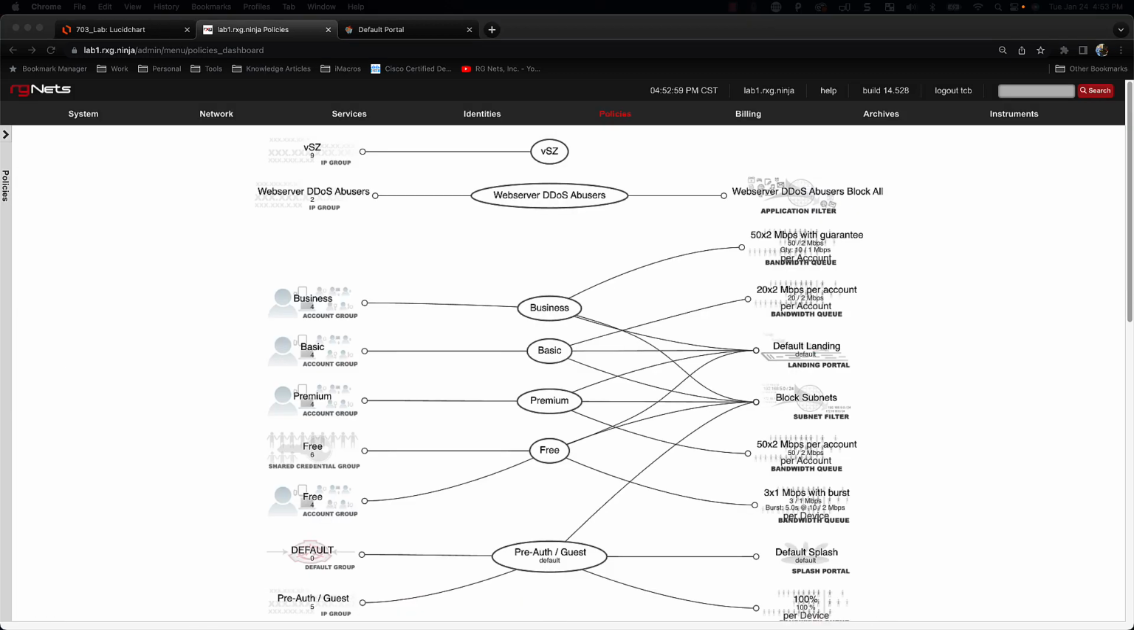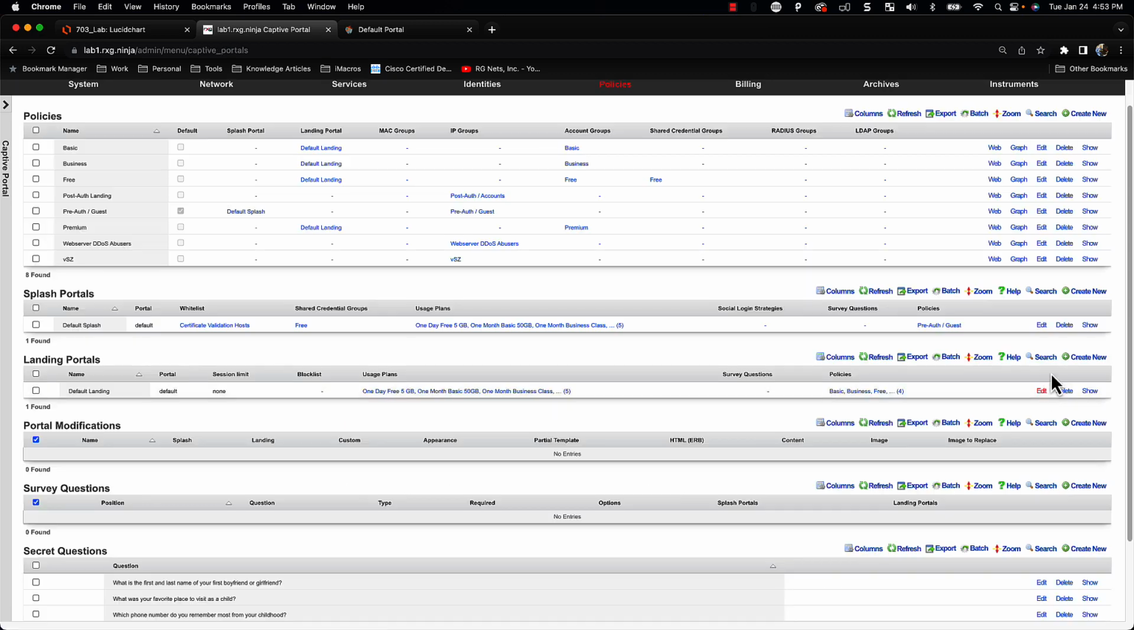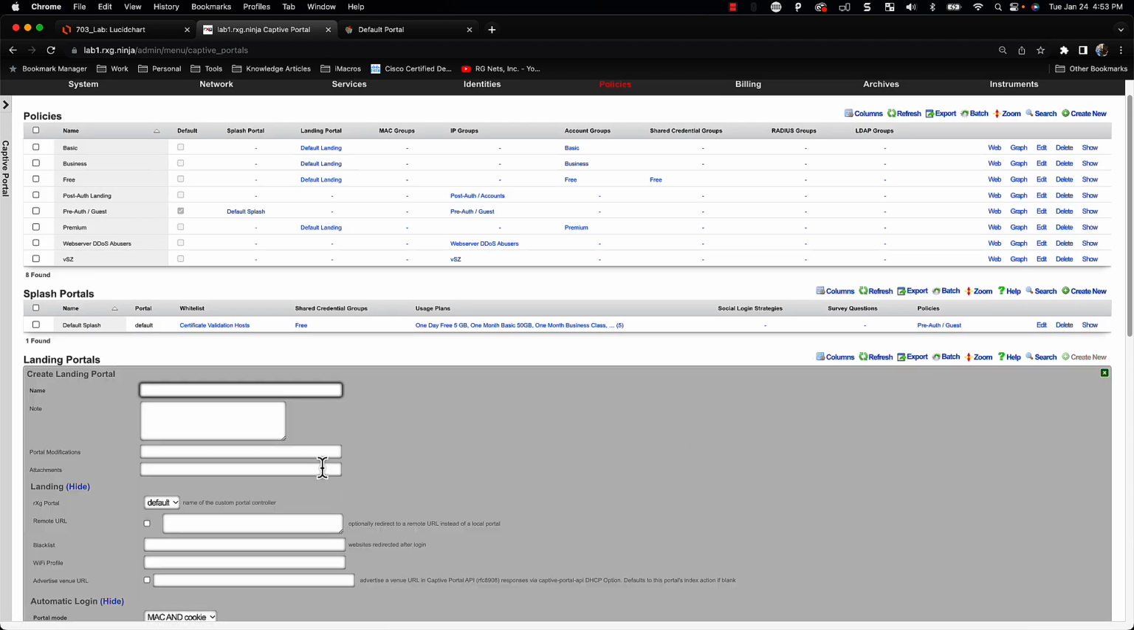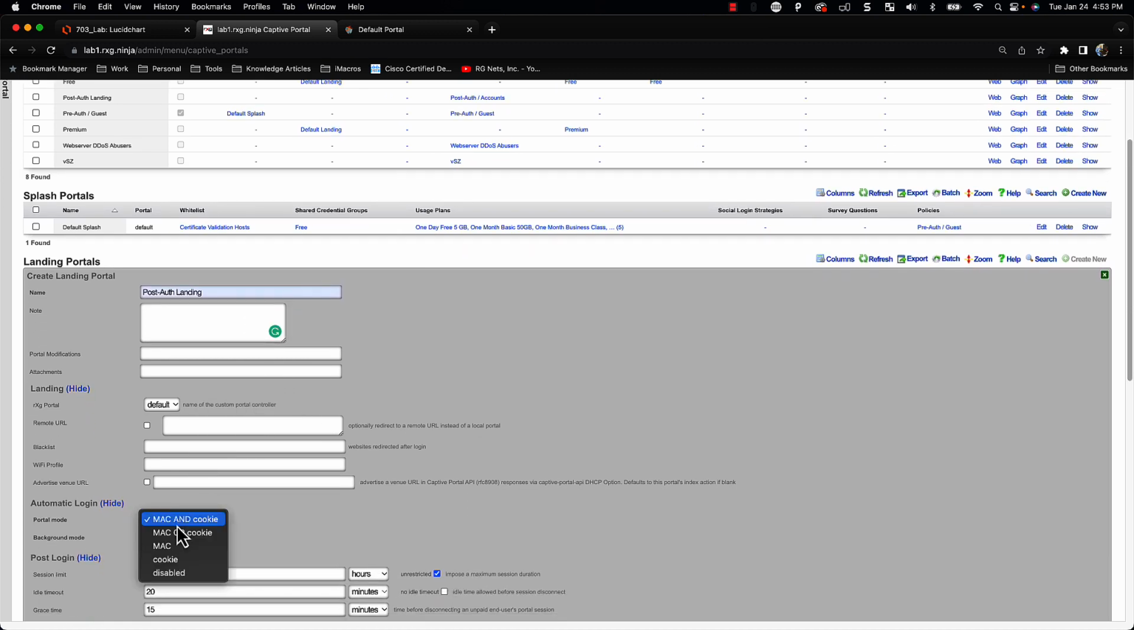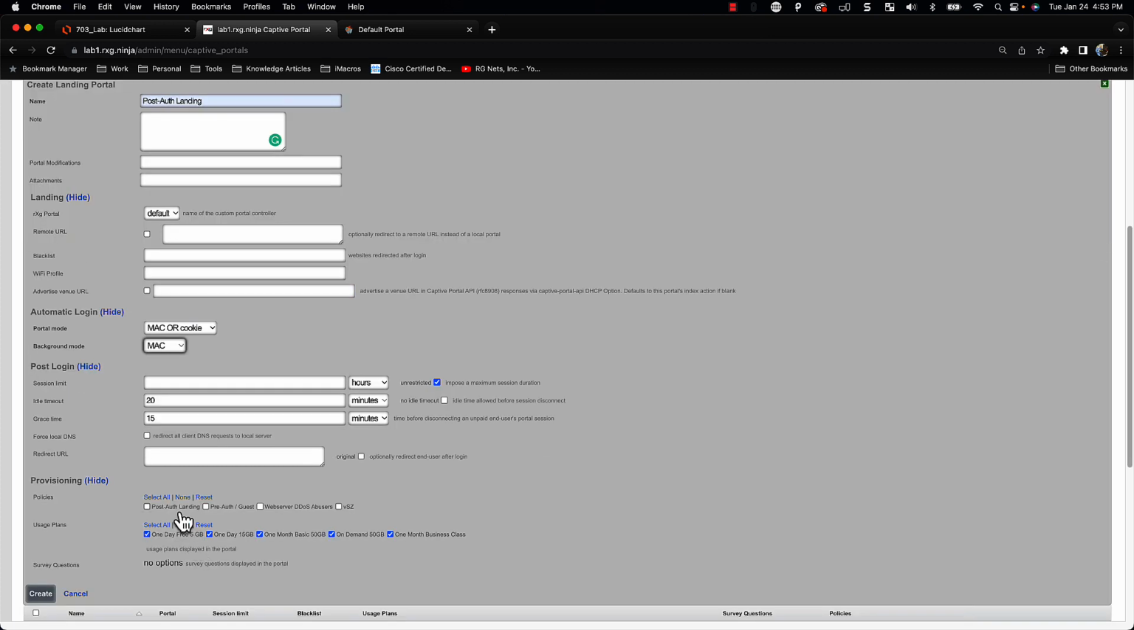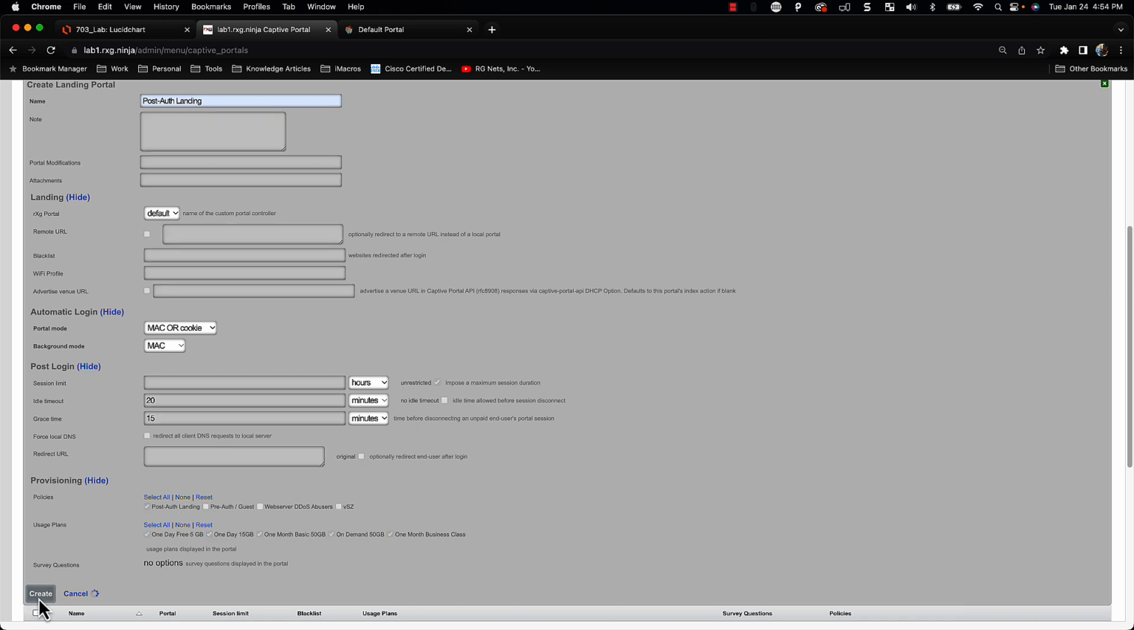Now let's go ahead and create the landing portal for the Post-Auth IP addresses. So we're going to go to policies and captive portal. And then under landing portal, we're going to call this Post-Auth landing. And then the login method will be MAC or cookie. We'll also enable background mode, which is going to be MAC. And then this will get associated to the Post-Auth landing policy. And then we'll go ahead and hit create.